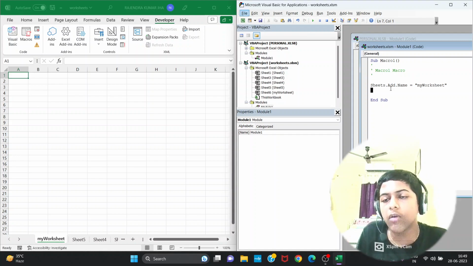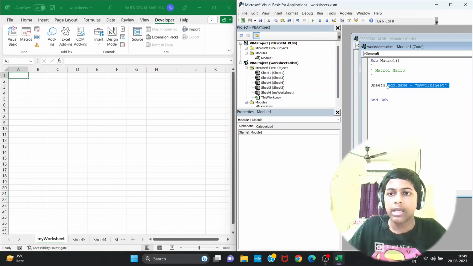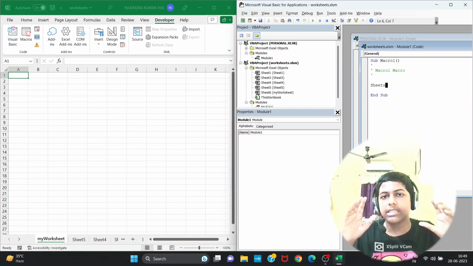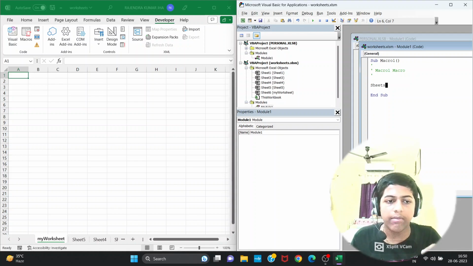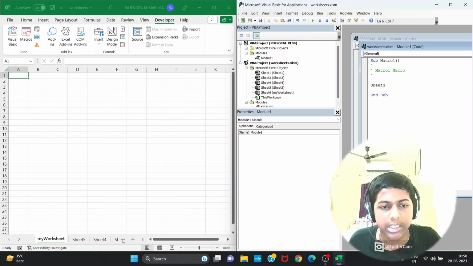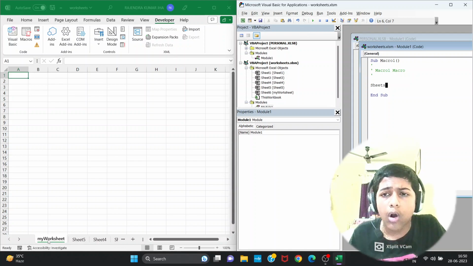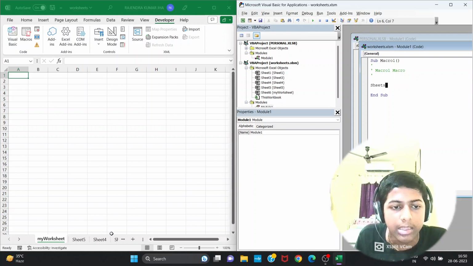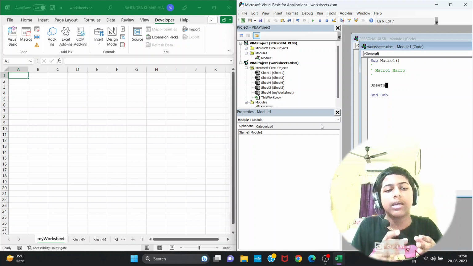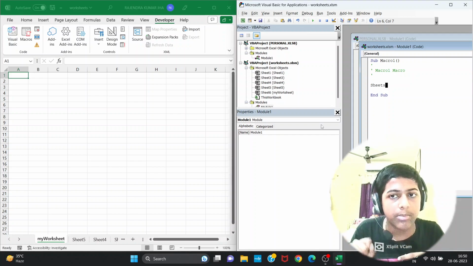Now let's discuss how we can access any sheet. For accessing any sheet, you simply write Sheets. Sheets is an object inside which all our sheets exist. Sheets like Sheet5, Sheet4, Sheet3, Sheet2, Sheet1, as well as My Worksheet, are all placed inside this Sheets object. It is the head of all these sheets, or you can say a handler of all the sheets created inside the workbook. So we can access the different sheets that we have created by using this Sheets object.